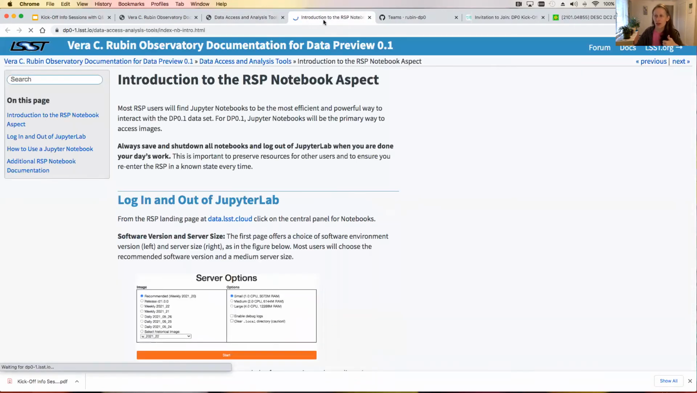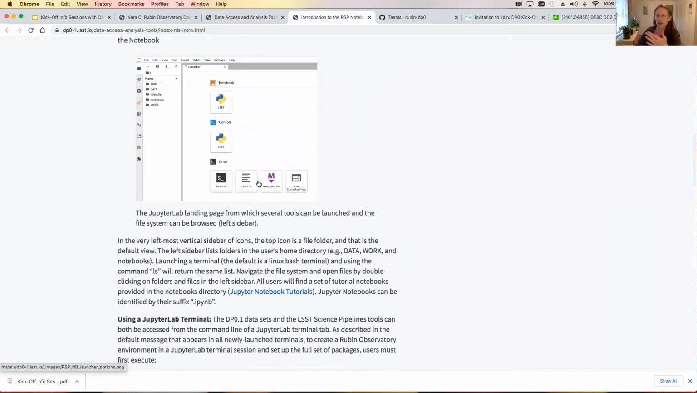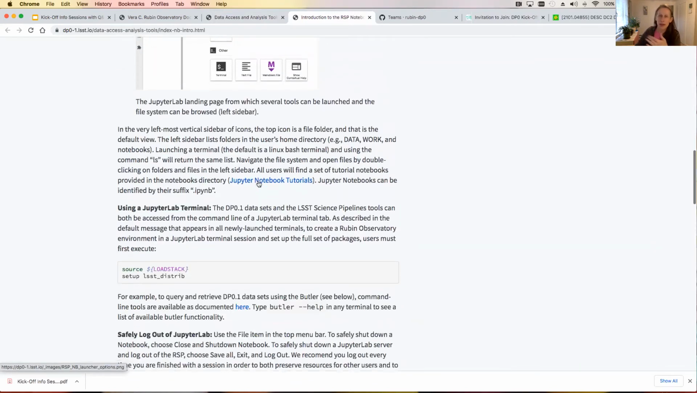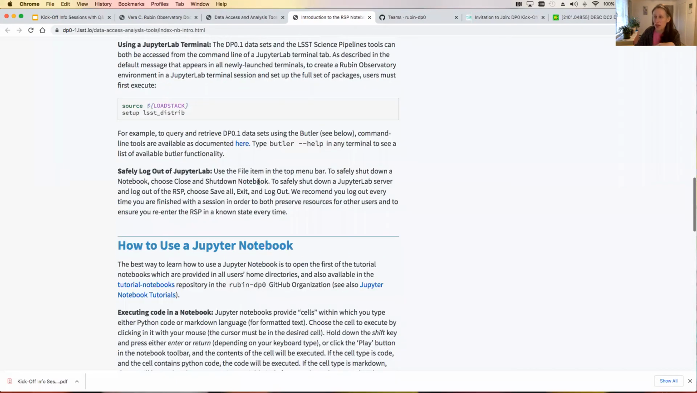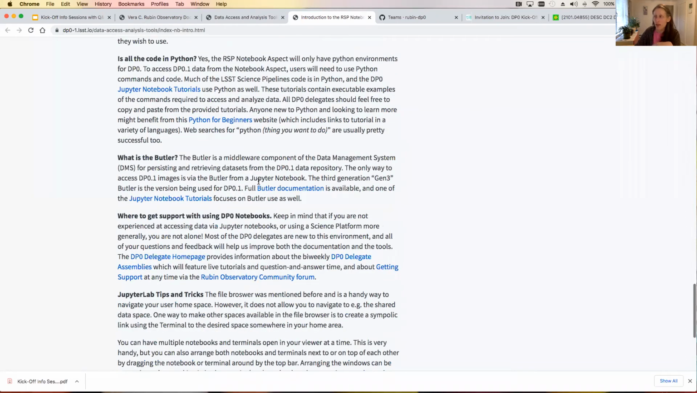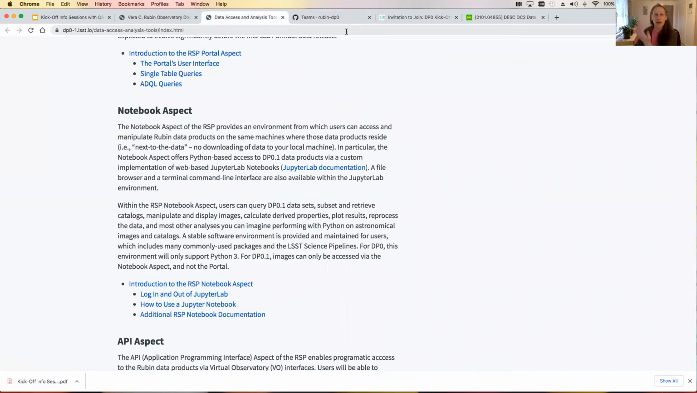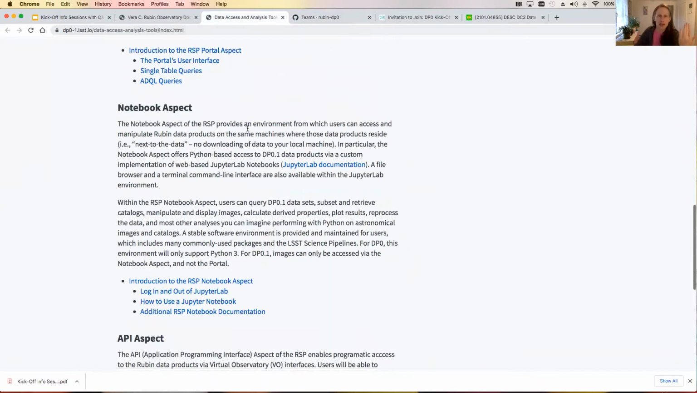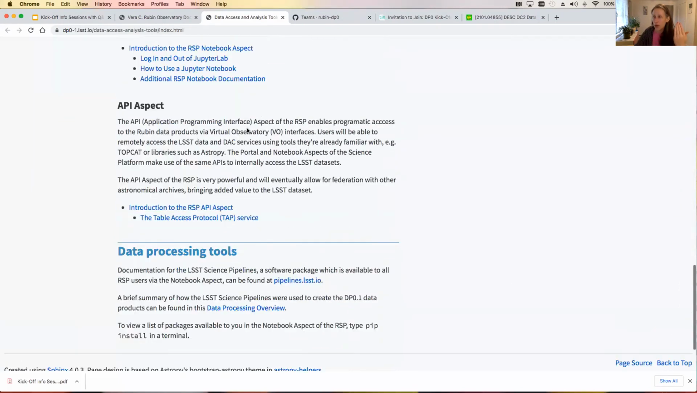How to start a server, how to choose a server, logging in, what it looks like when you first log into the notebook aspect, what a notebook is, how to run a notebook, those are also in here, how to log out safely, as I mentioned before, and a lot of other details about using the notebooks are all here for you. As you get started in the Rubin Science Platform, these are good pages to have open right next to you as you work through it.